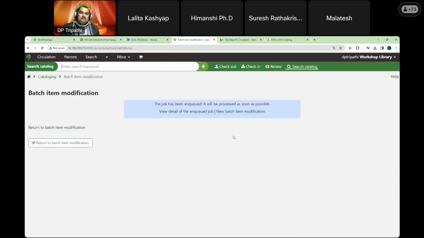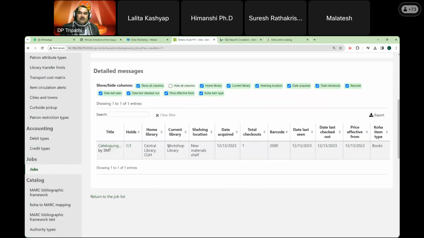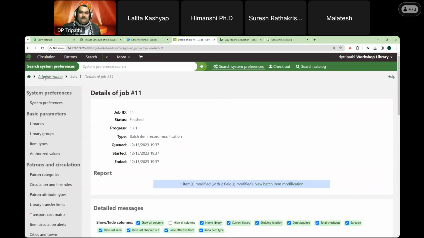It will change it. It will show the job has been queued, but it will get changed. And next time when you open, you see the central library is the home, but the current library is workshop library. Location also has been changed. So this way you can change the status. Hope I answered your query.